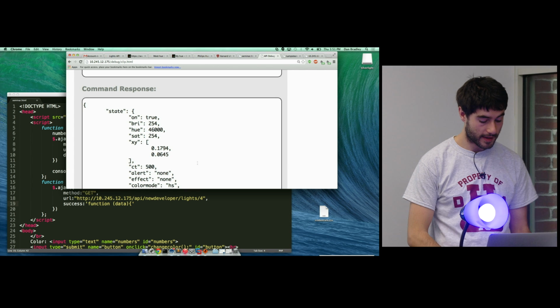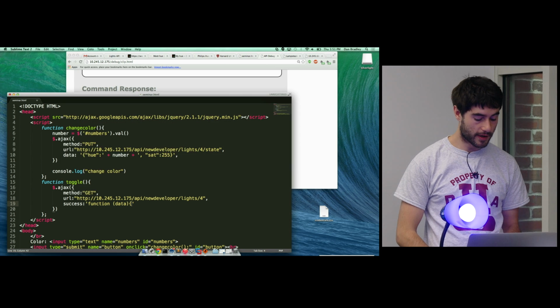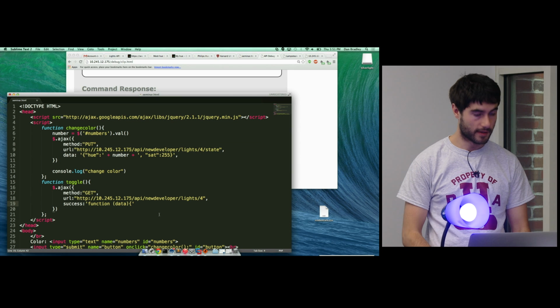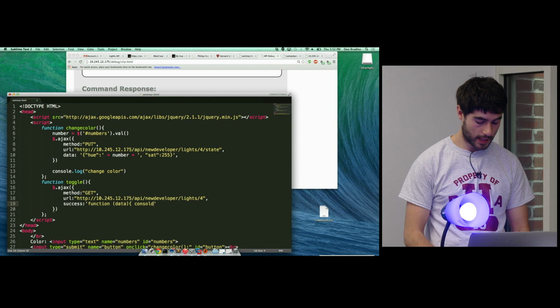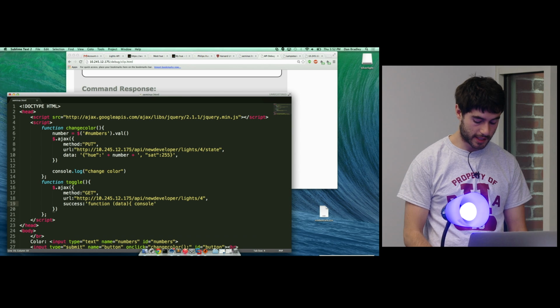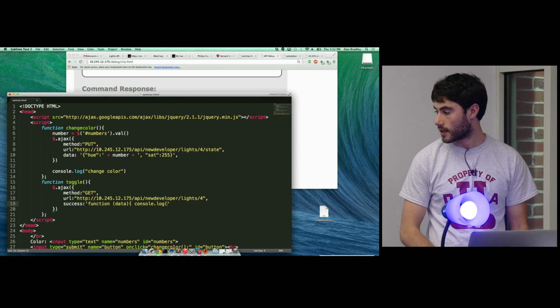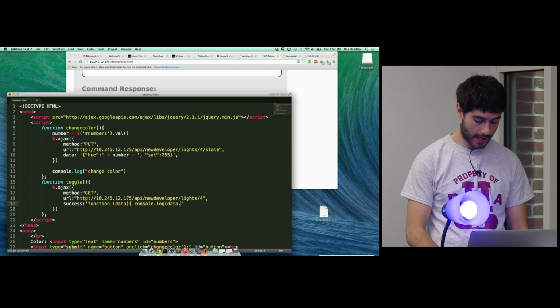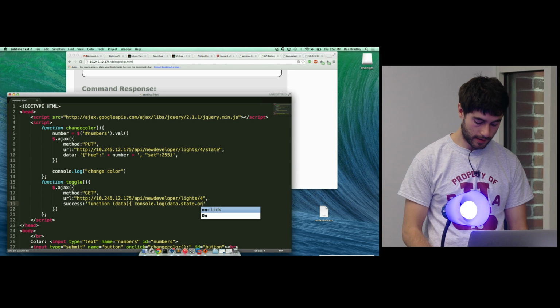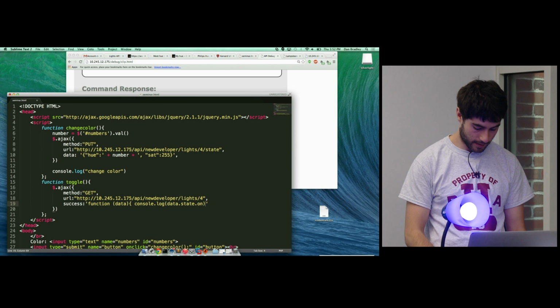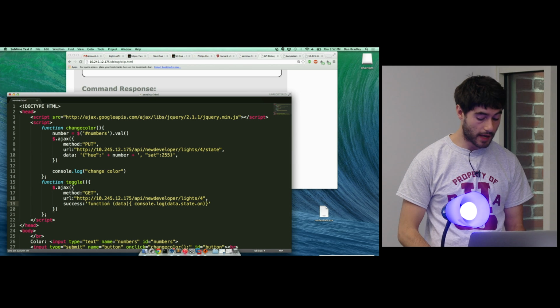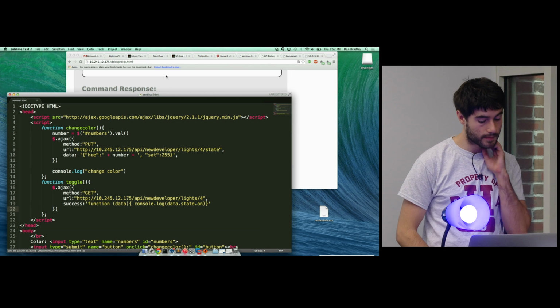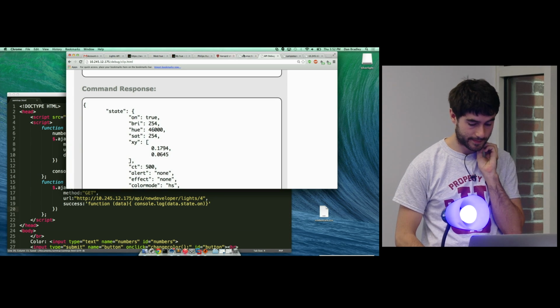OK, so because we are dealing with JavaScript, this is actually pretty easy. So let's just do this. This is just doing, again, that same print that we did earlier. We'll just console.log of data.state.on, and we'll see what we get back. So this isn't going to end up changing anything. It'll just print true for us, if it works.